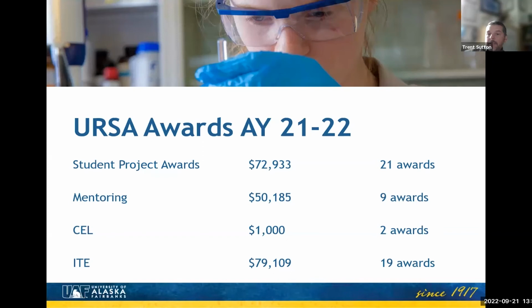So take advantage of it, because like I said, I've been at other universities, and I've never seen this level of commitment in support of undergraduate research. It's definitely one of the things that makes UAF a pretty unique place in that regard. Questions on funding at all? And there's a lot more details on our website.